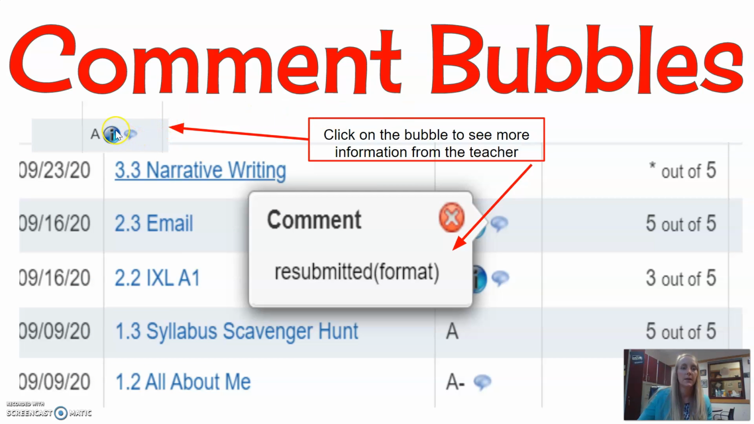Okay. Sometimes you have a little comment bubble that looks like this. It's important to click on those bubbles to find out more information. So for example, clicking on this button, we found out that this assignment was resubmitted because of the format. You might get some information about things that you need to do to improve that grade, or what else you might need to know to do better, or why you got the score you did.